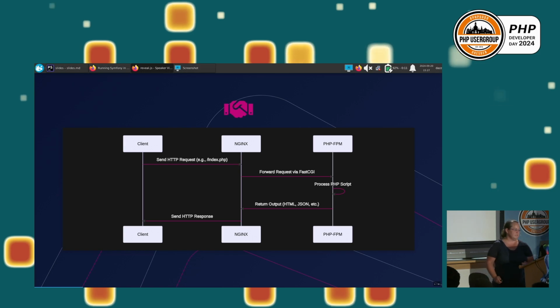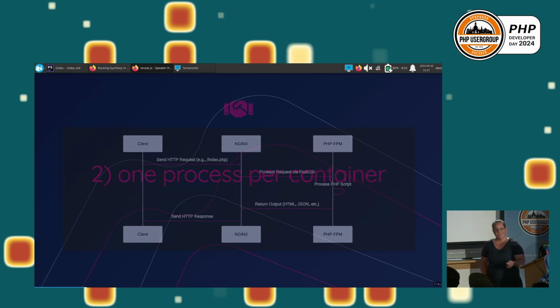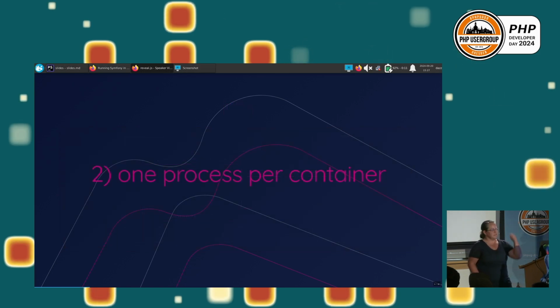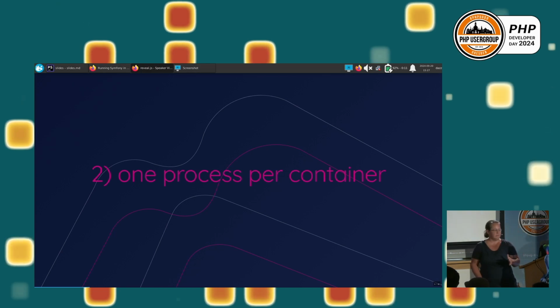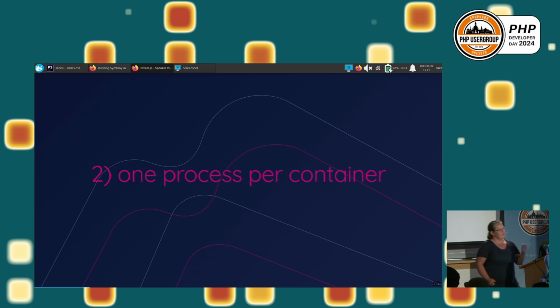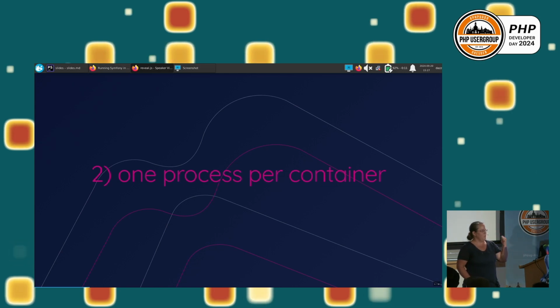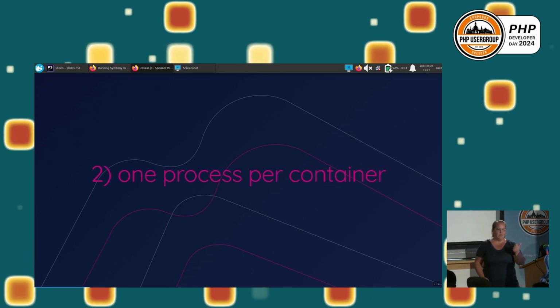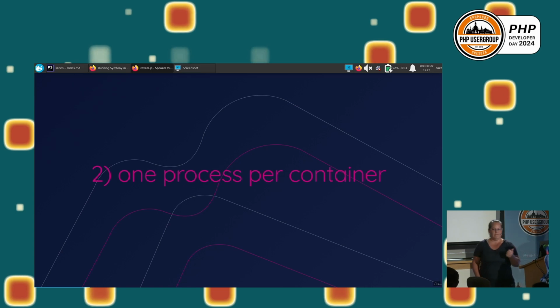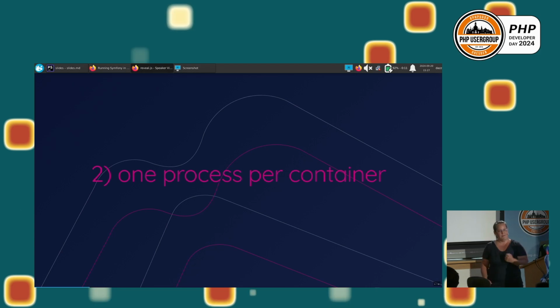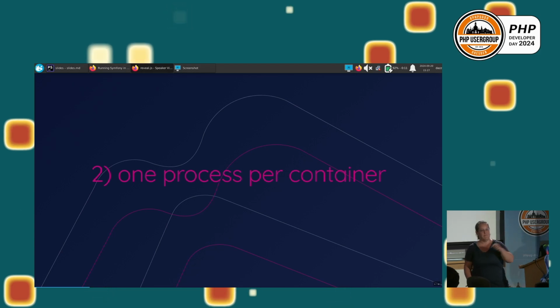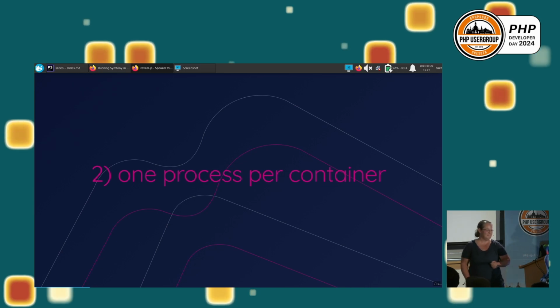The second one is there's a mantra of Docker that's always saying one process per container. And here the same question, why should there only be one process? So I never asked myself this before, but for everyone who's also never asked themselves, I looked into this now.